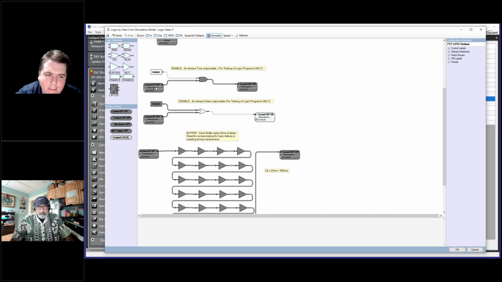Let's try it when somebody flicks a switch. And okay, you good, that AND gate works.